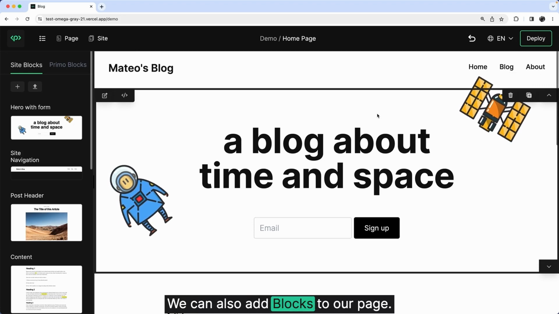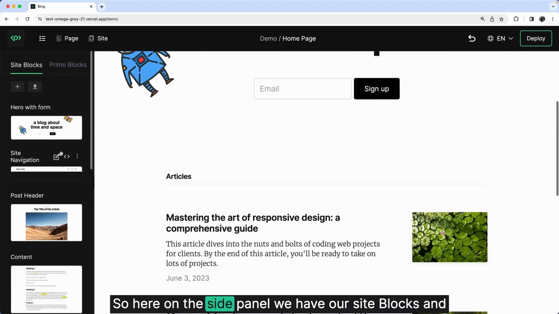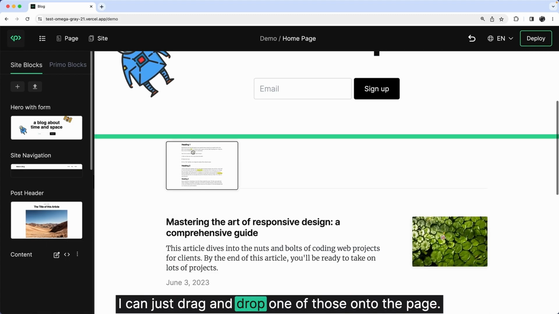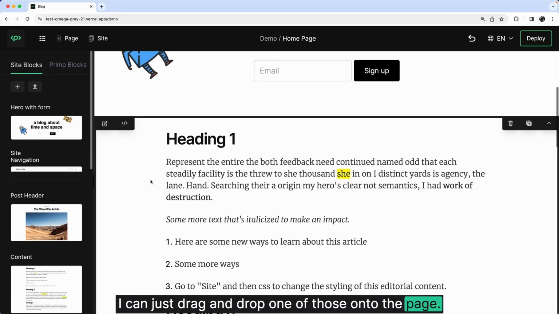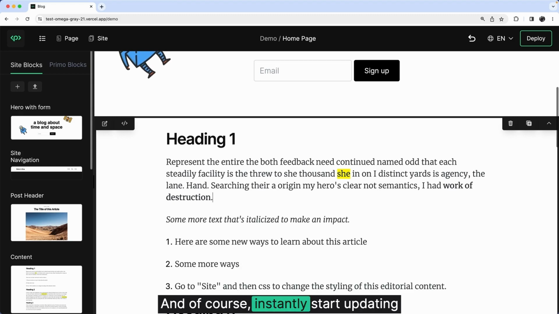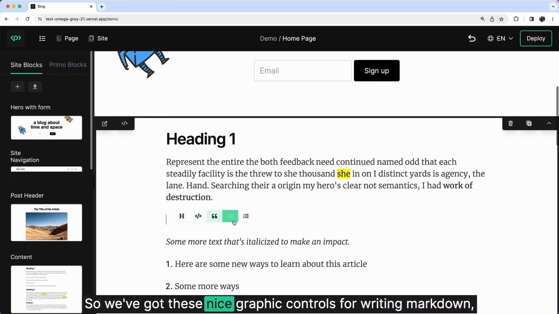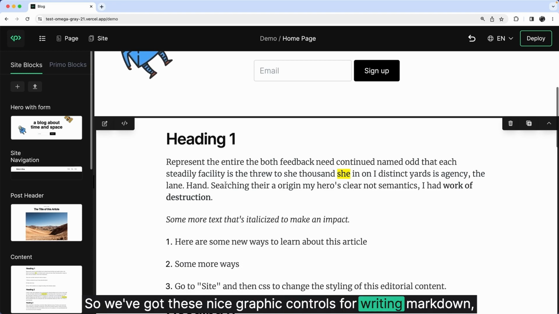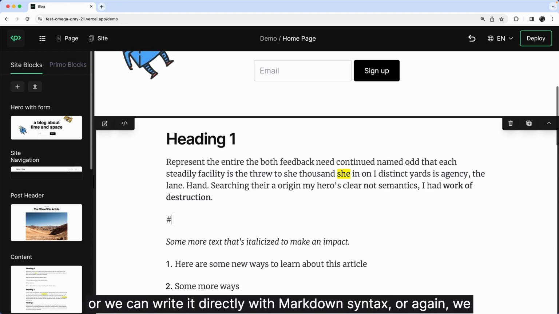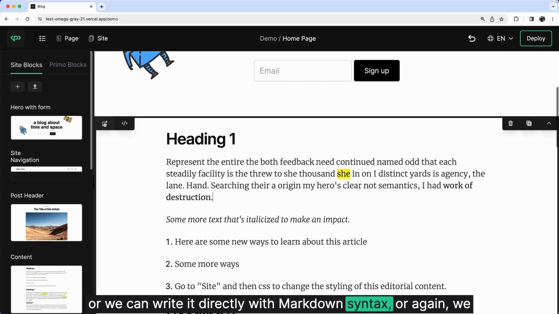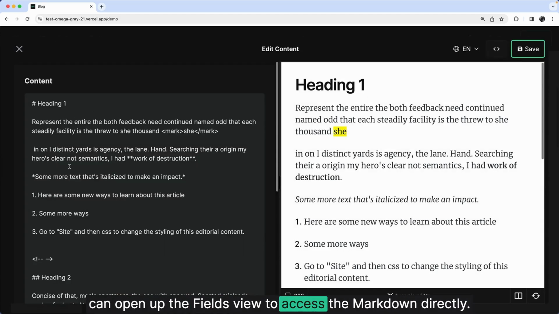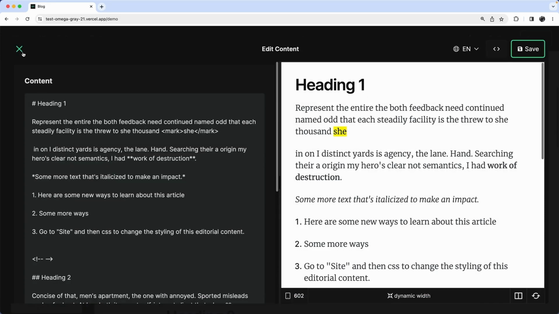We can also add blocks to our page. So here on the side panel, we have our site blocks, and I can just drag and drop one of those onto the page and, of course, instantly start updating. This here is using a markdown field. So we've got these nice graphic controls for writing markdown, or we can write it directly with markdown controls. Or again, we can open up the fields view to access the markdown directly.